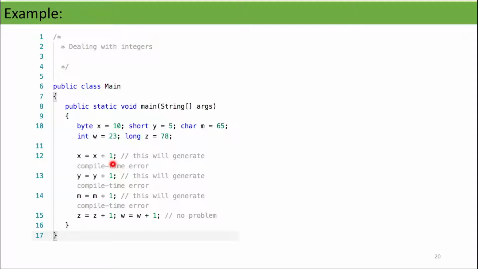So adding an integer data type to a byte data type and storing the result in a byte data type will not work, because X will not be able to hold the 1 as int, and the 1 as int needs 32 bits, although it's 1. When you add it to X, which is byte, only 8 bits, you will get 32 bits as total here, and you try to store it in 8 bits, it will not work. So this will generate an error.